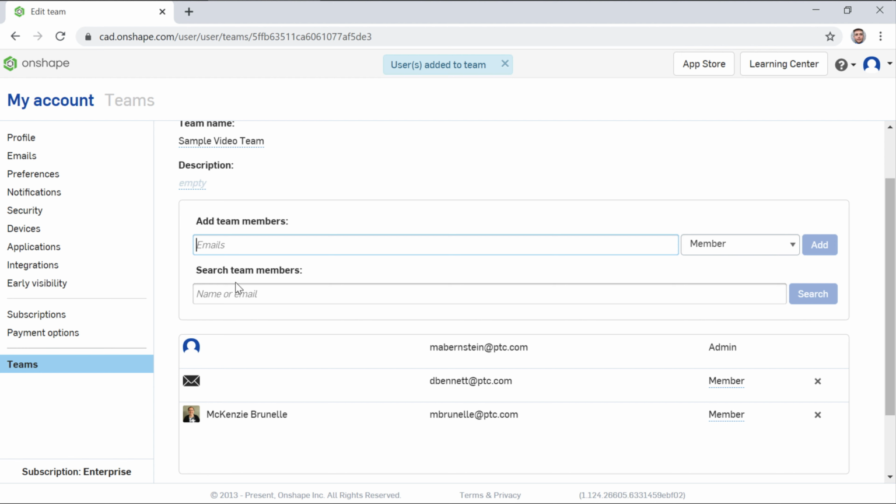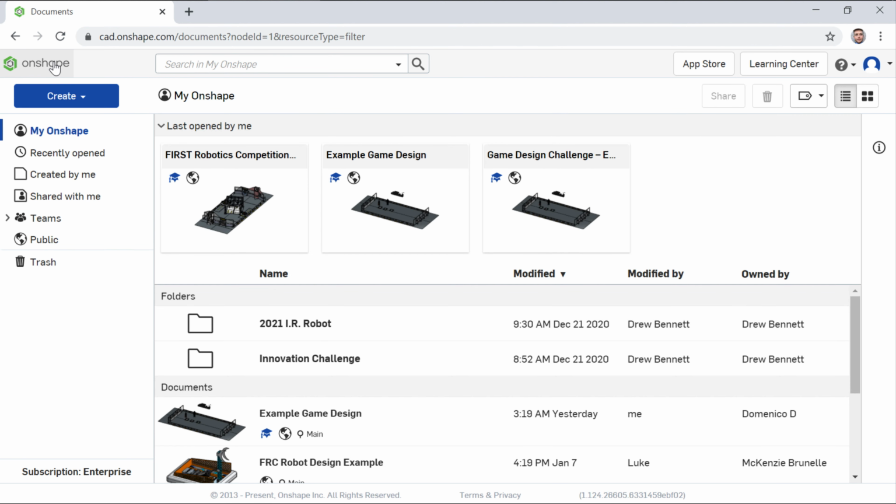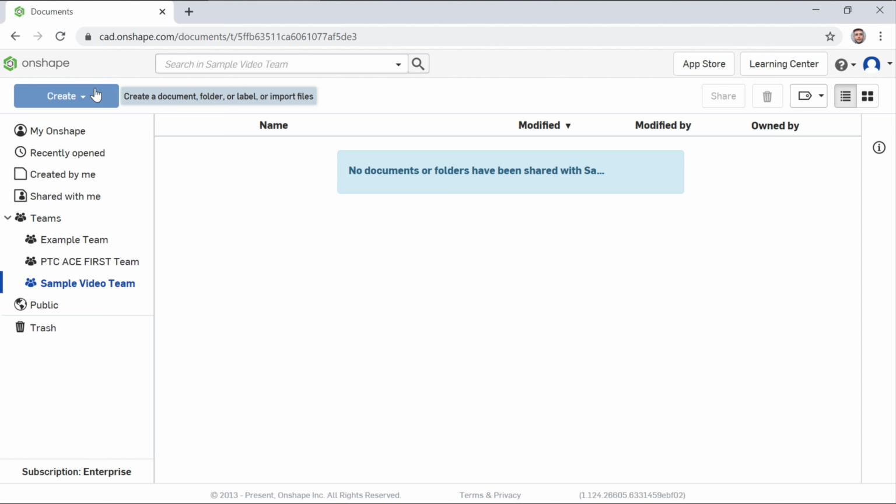Again, you can add a description. Once you have a lot of team members, you can search them and that sort of thing. You can adjust your permissions, so maybe a design lead or a mentor will change from member to admin. And then if you go back to the Documents page with that button up there, this team now exists. Sample Video Team is the one that I just made. And now we can create documents, add folders and share them with the entire team.